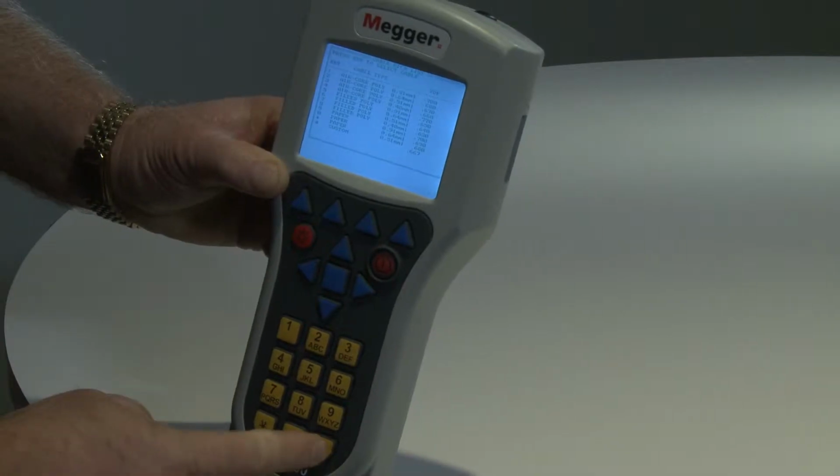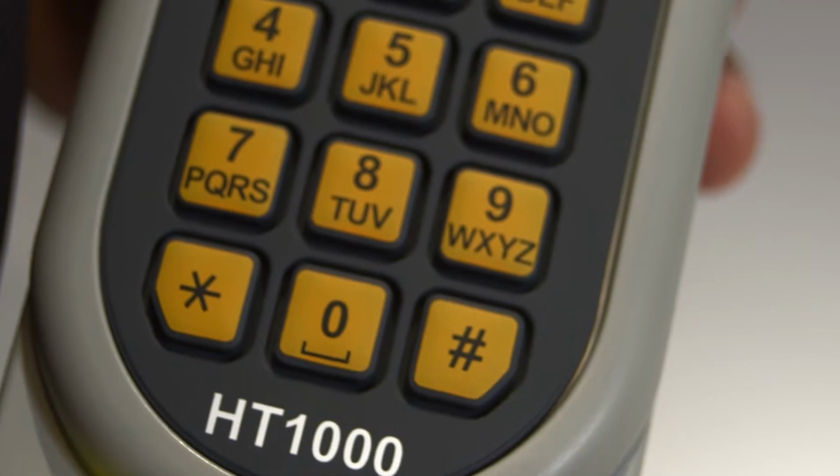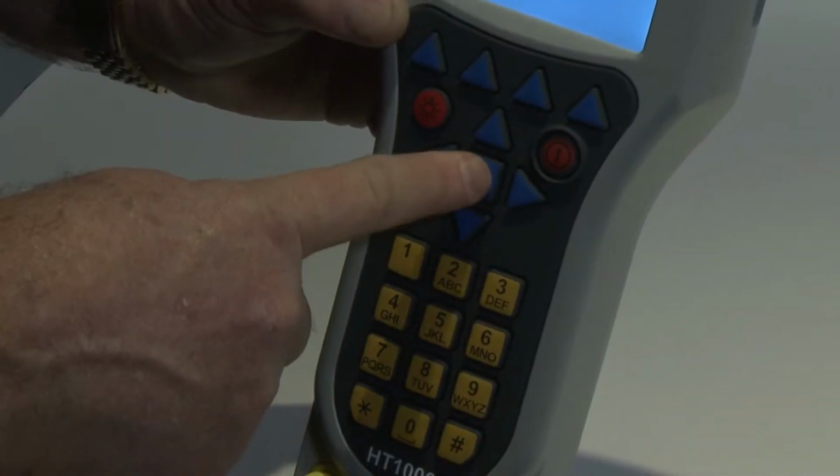A user-settable custom VOP may be set by using the number custom key and then using the alphanumeric keypad to enter the desired VOP. When this is done, press Enter, Return Home.